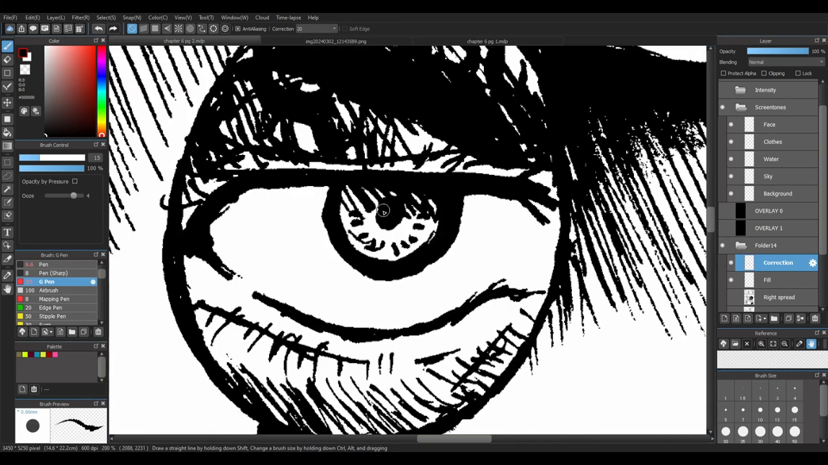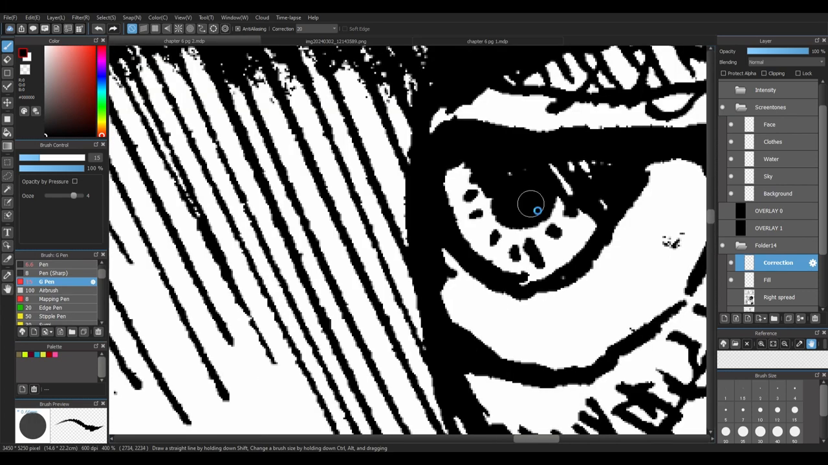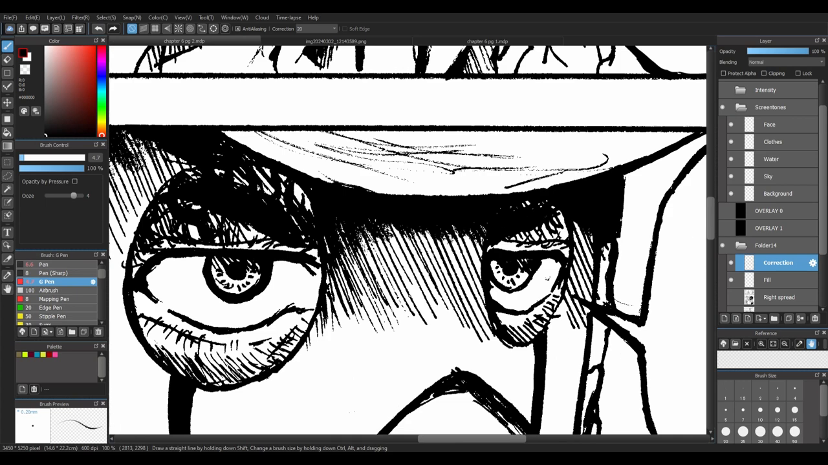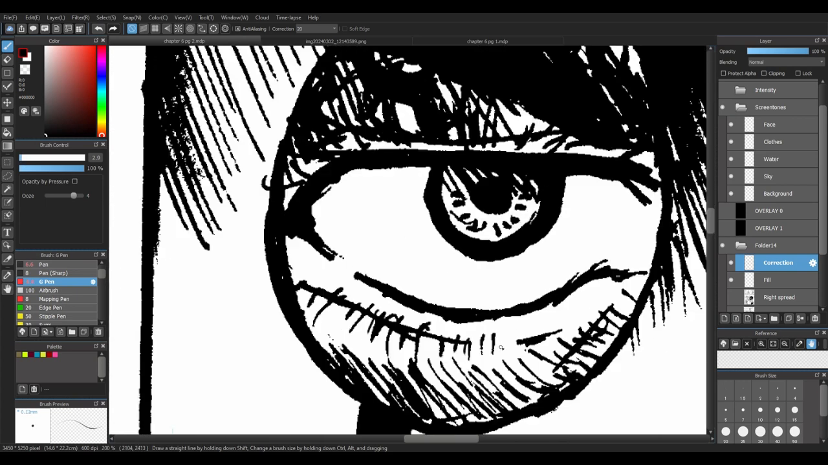Yeah, and so for here, I'm correcting the eye. I wanted the pupils to be bigger, and I wanted to add more eyelashes because doing that with a nib pen is kind of difficult, to be honest. So that's why I'm correcting it digitally.